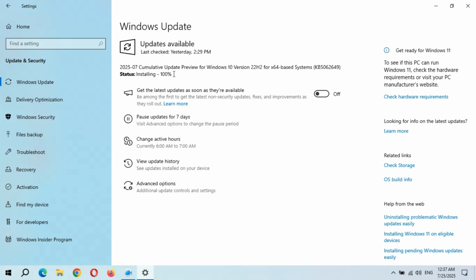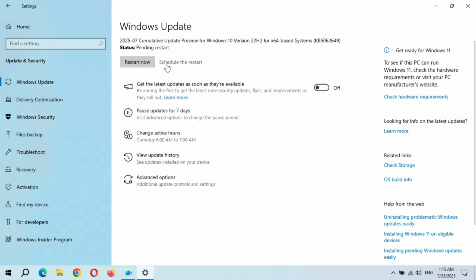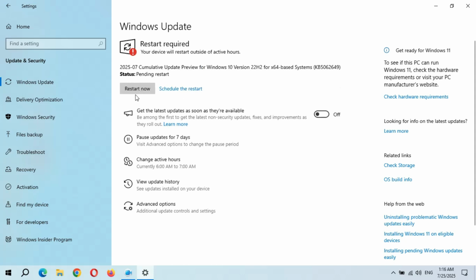So as you can see, installing 100% completed. Let's see what will happen. So what I was thinking is correct. As you can see, installing has started again. Guys, it will take several minutes, so kindly wait. So finally installing 100% completed, you can see. Let's see when we will get the restart now and schedule the restart option. So here we get the restart now and schedule the restart option. Guys, after the restart, this update will be successfully installed, which will take 3 to 5 minutes.